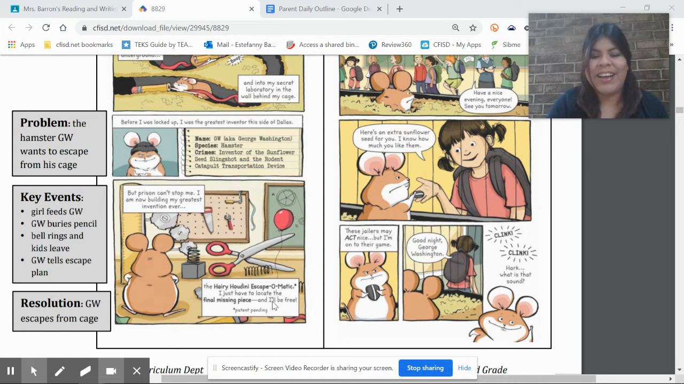Patent pending. How funny. Key events: Girl feeds GW. GW buries pencil. Bell rings and kids leave. GW tells escape plan.